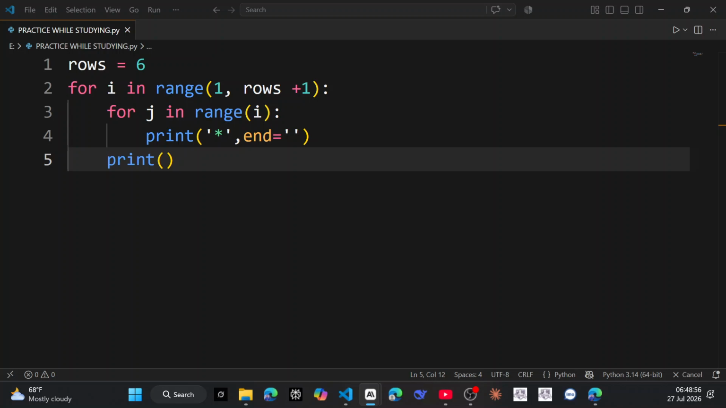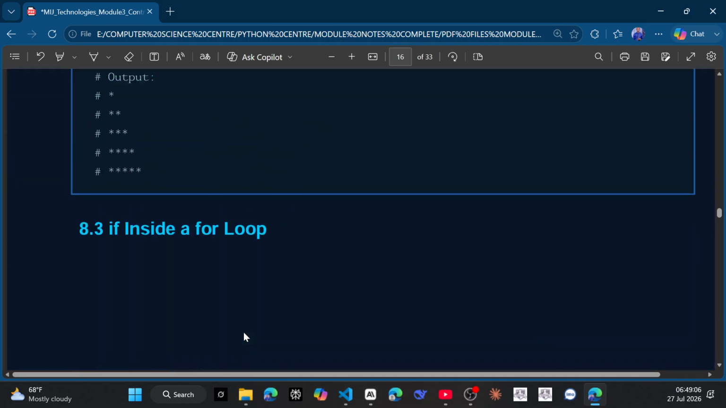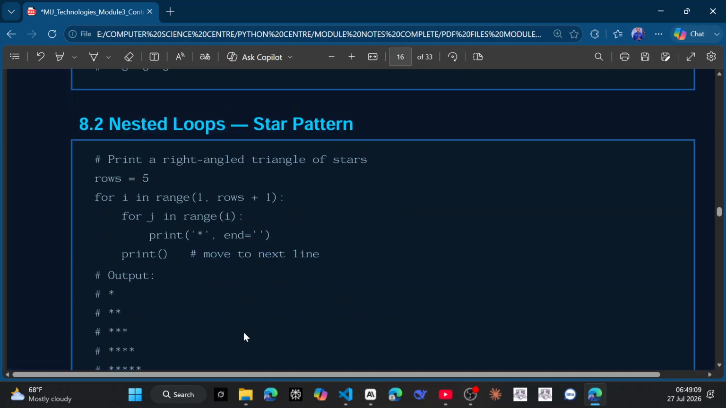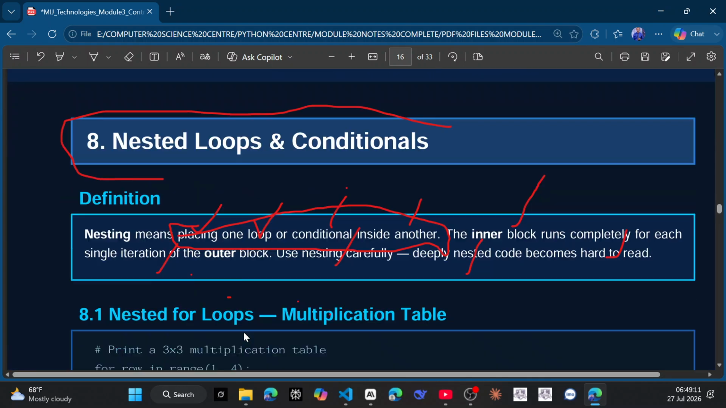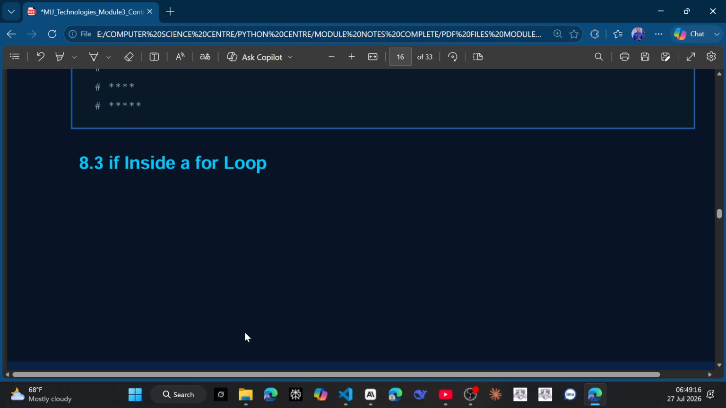Putting a decision inside the loop. Let's go to what is next in our notes. Putting a decision inside a loop. So if inside a loop, that is our section 8.3. So we've nested loop inside loop. Now let's nest a decision inside a loop, which honestly you will do constantly in real programs.